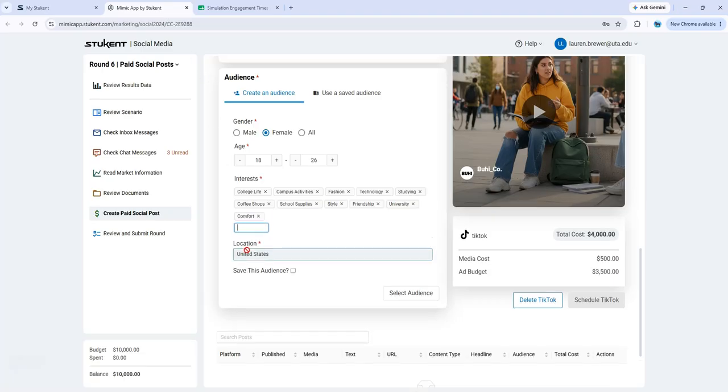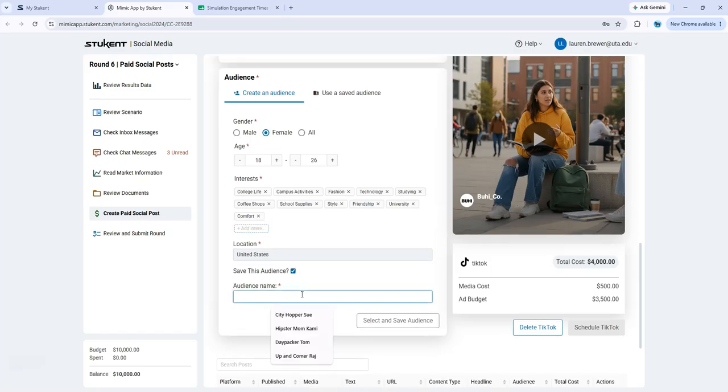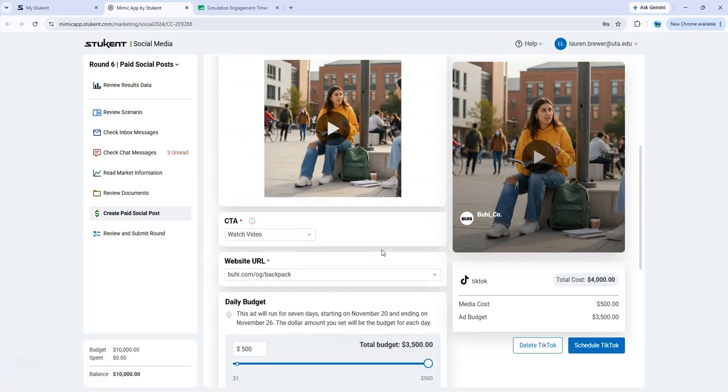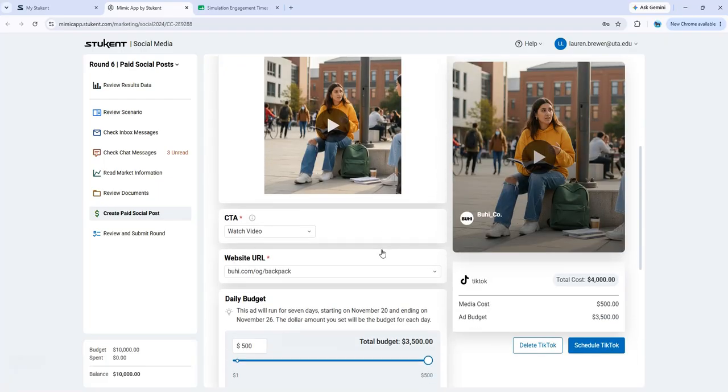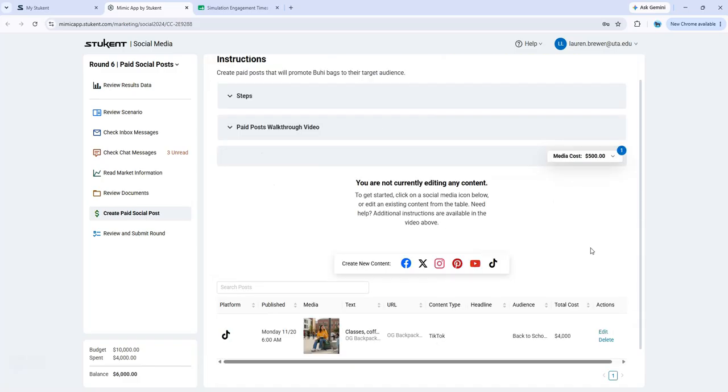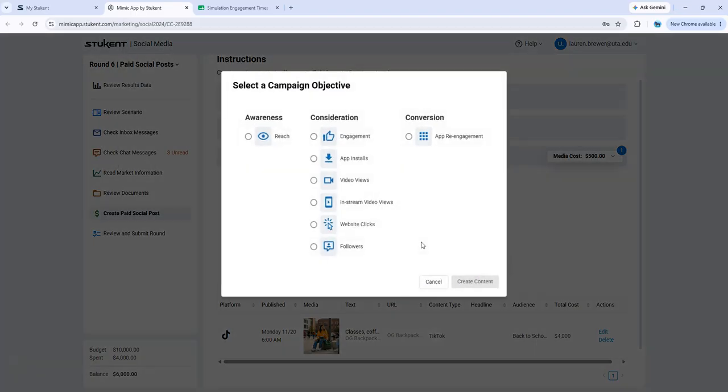Okay, we added 11 interests, and we can save this as Back to School Mindy. We should have everything complete for this post, so we can go ahead and select Schedule TikTok. And our second post is going to be on X, so we'll create a post.